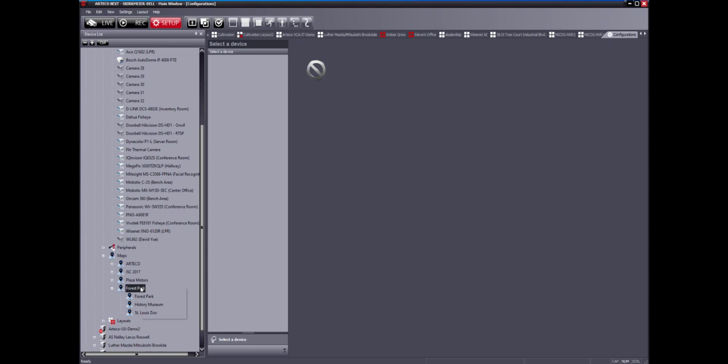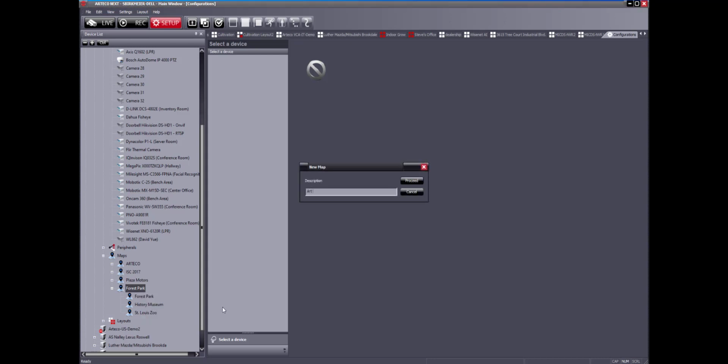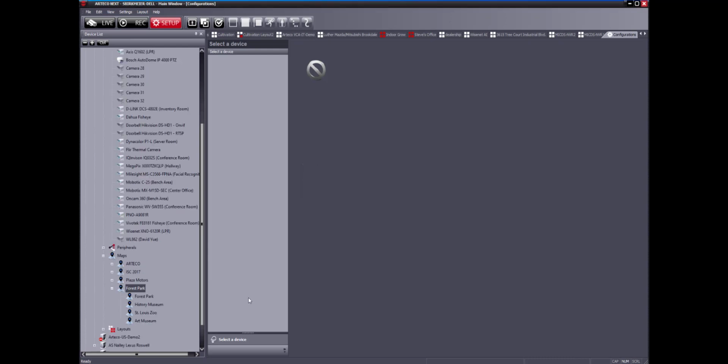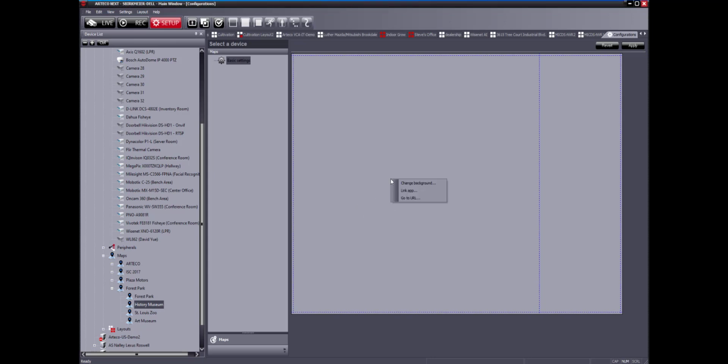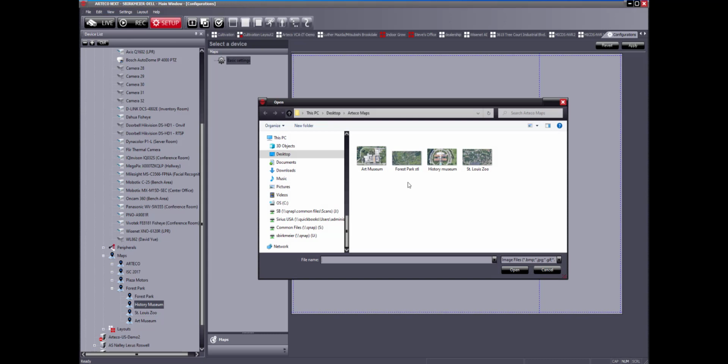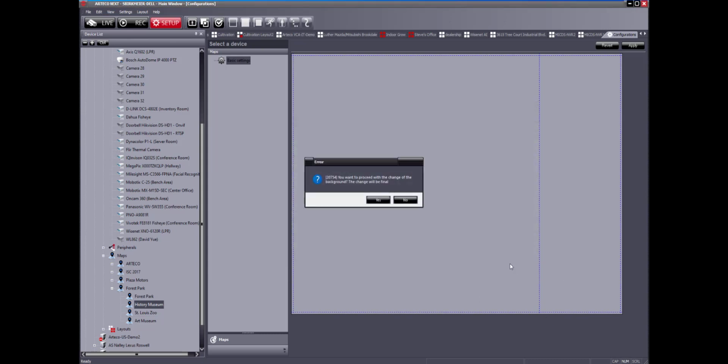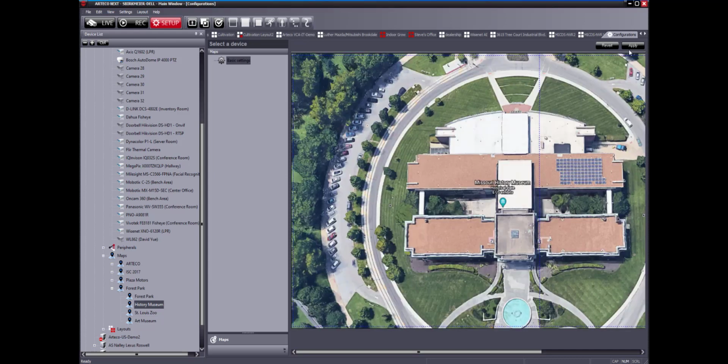And I'm going to do one more, another iconic building in St. Louis, add map, the Art Museum. Now once again, I've already gone into Google Earth and I've used my snipping tool to create all these. So I'm going to go to History Museum, save changes, yes. I'm going to right click, change background, and let's go choose my History Museum and hit open. Yes. Apply. Okay, now we have the History Museum.